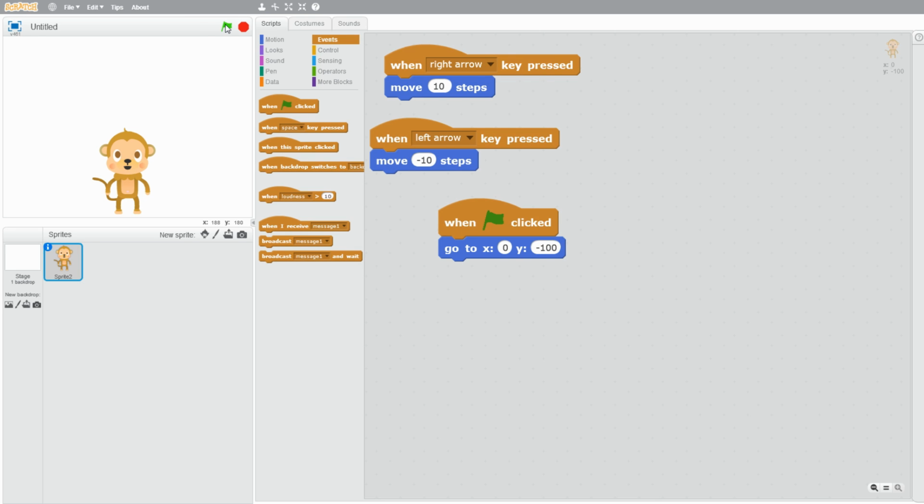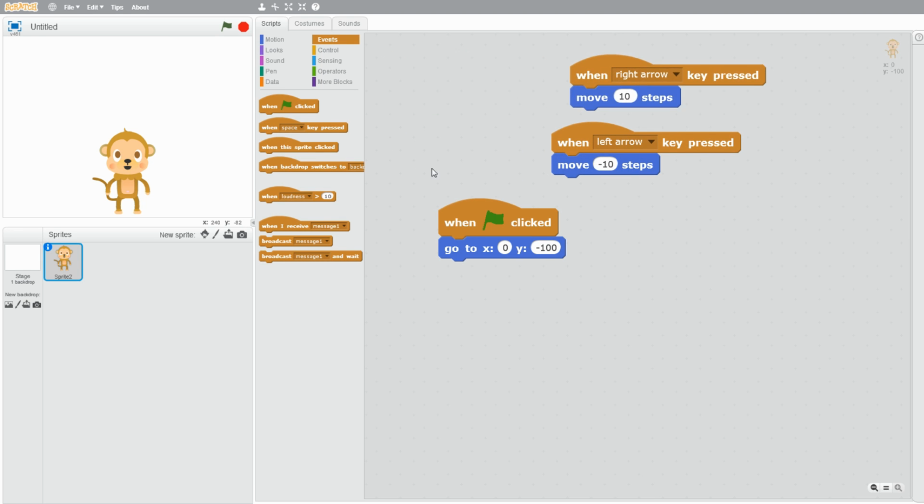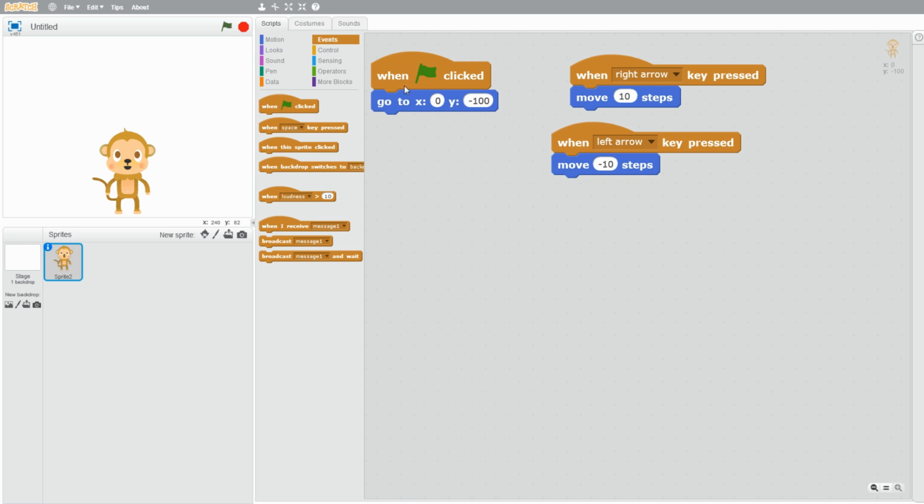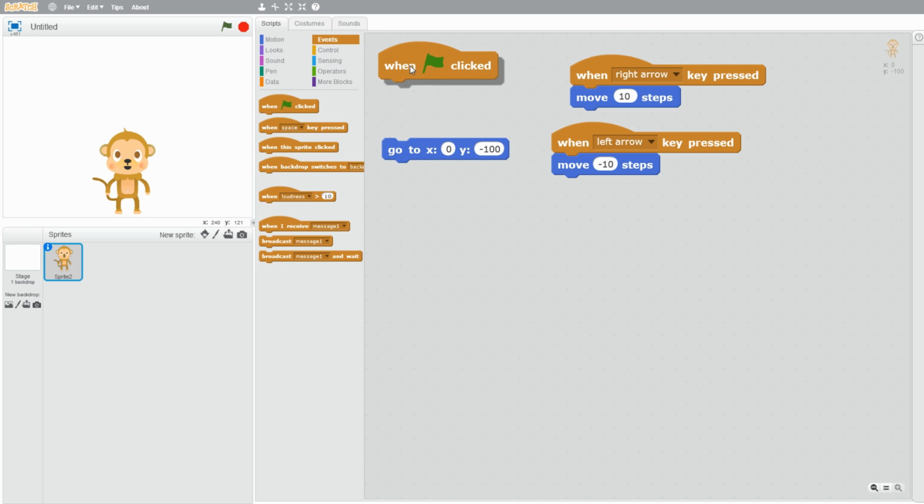So when we add code, we want to add on to the when flag clicked. Oh yeah, and I haven't told you guys how the code runs, so I'll give you a demonstration. So the code over here, or like all scripts, go from top to bottom. So it starts at the when flag clicked, and then it goes downwards.